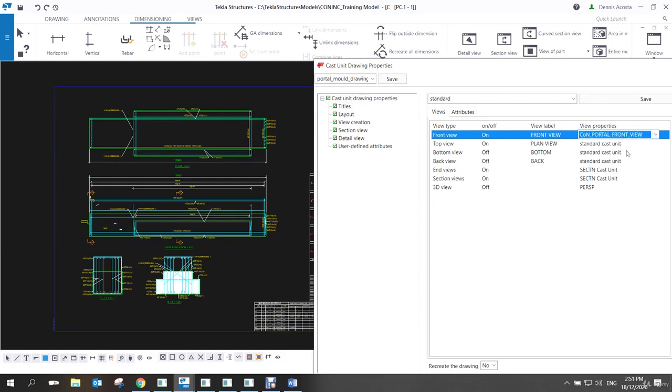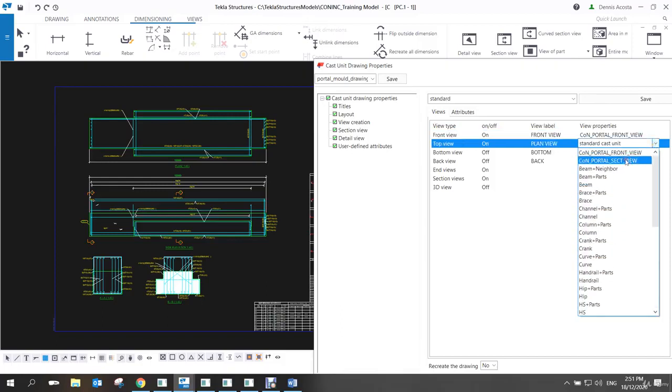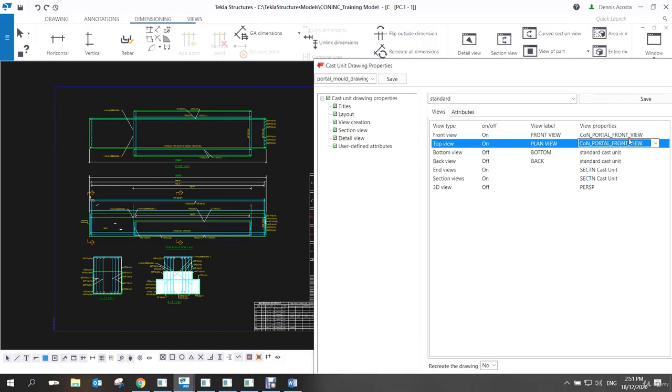Now, if I have the portal top view, then I will choose the portal top view. But since I did not create one, then let me choose again the front view. But again, the front view setting could be different to the top view. Okay, so you must create the top view. So in this case, I just use the same setting for the top view and front view. Don't worry about it for the meantime.